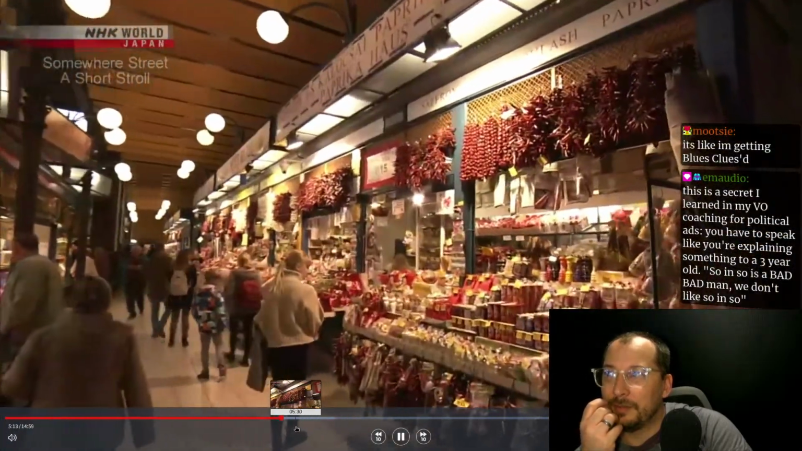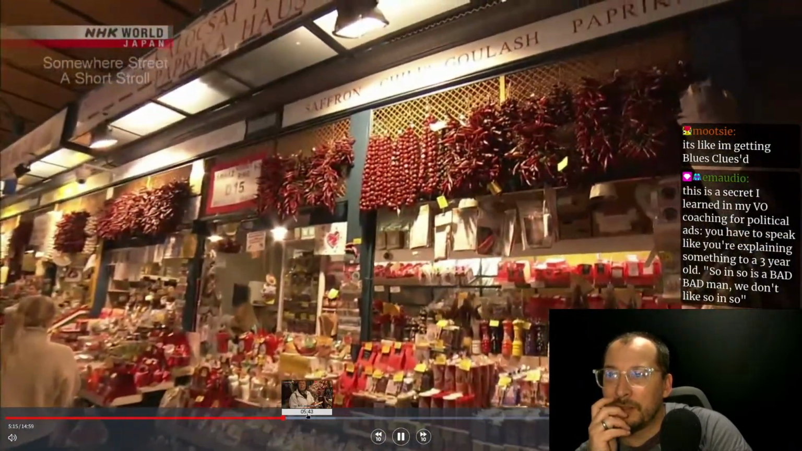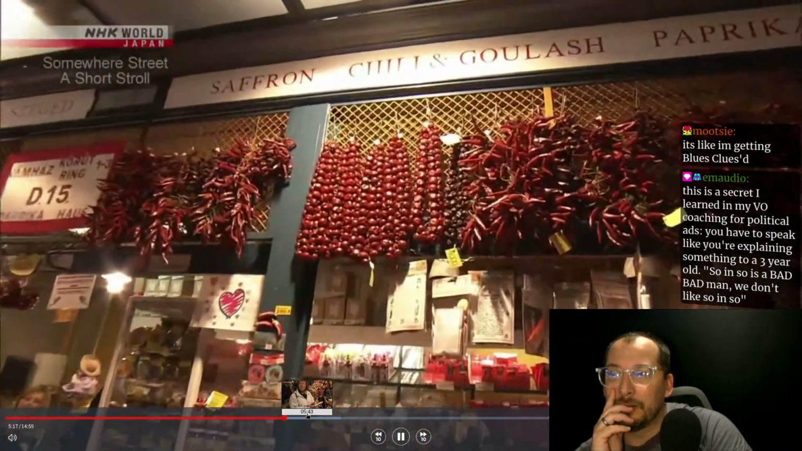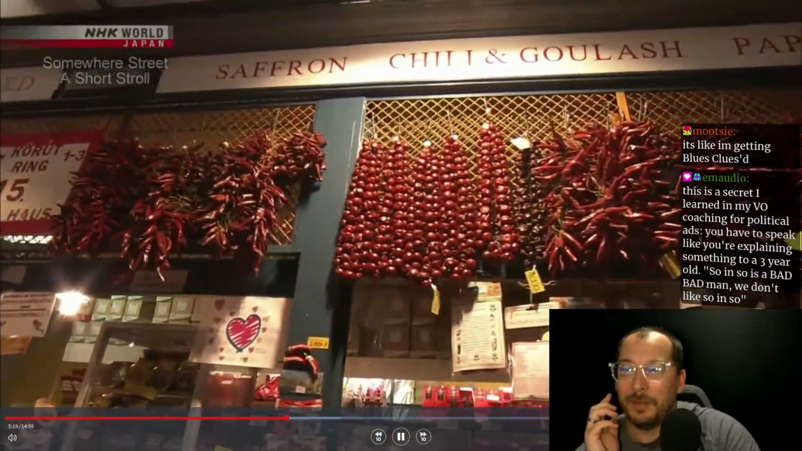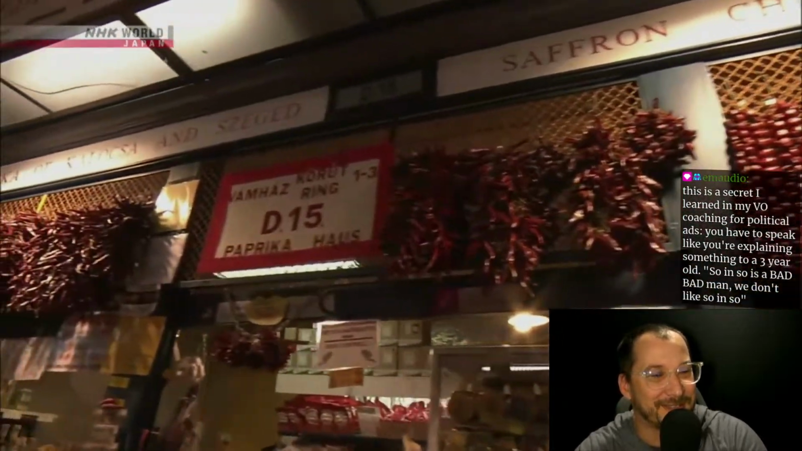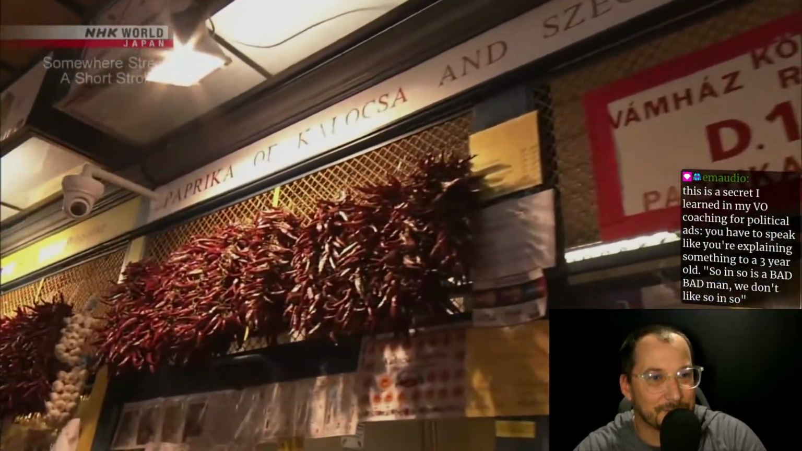Look at this. There's like an old train station. Red things hanging up there. I think they might be paprika. Here we go. Coming up, Em, you're gonna love this. As I recall, paprika is a specialty of Hungary.